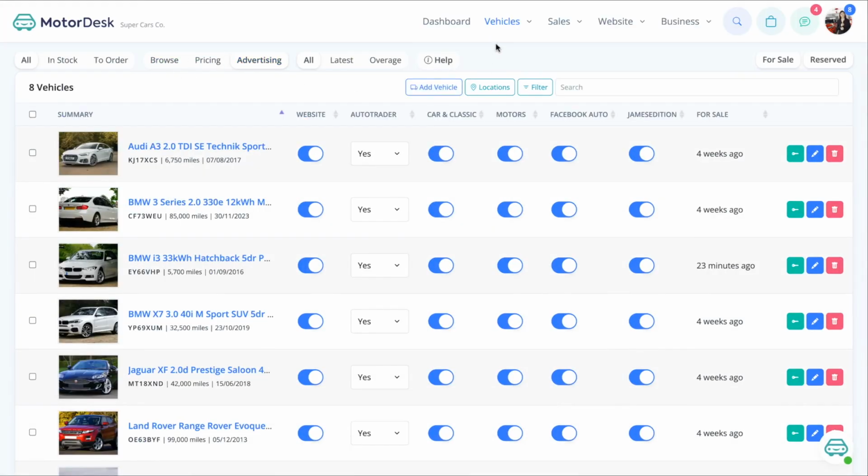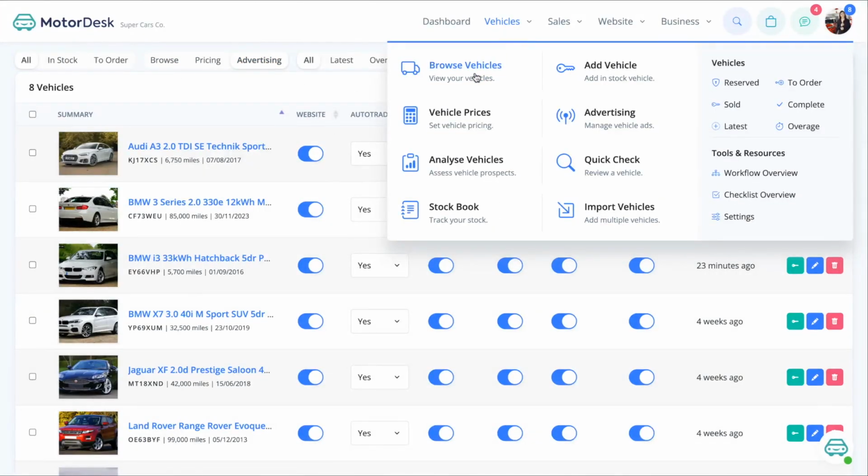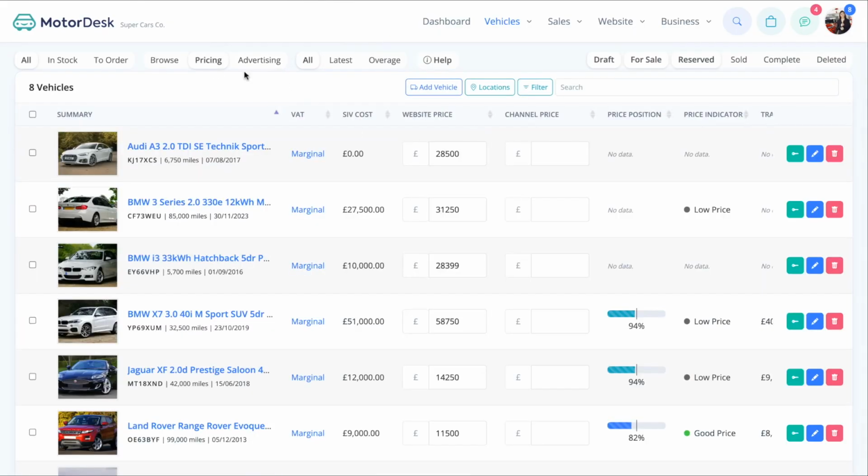These 3 categories here directly correspond to Browse Vehicles, Vehicle Prices, and Advertising under your Vehicles menu. So for example, clicking Vehicle Prices will take you to the Browse Vehicles page, but under the Pricing category.